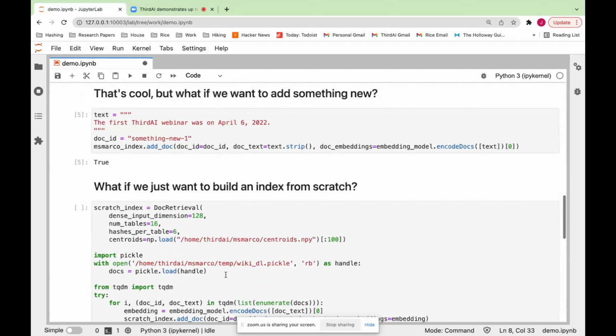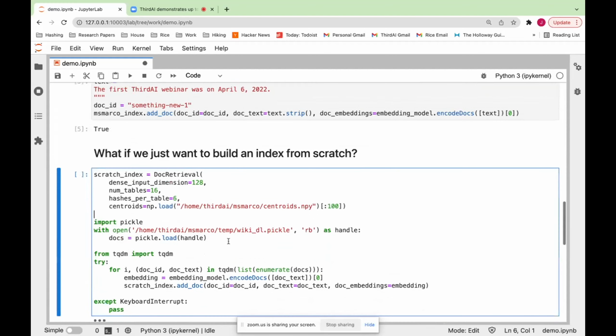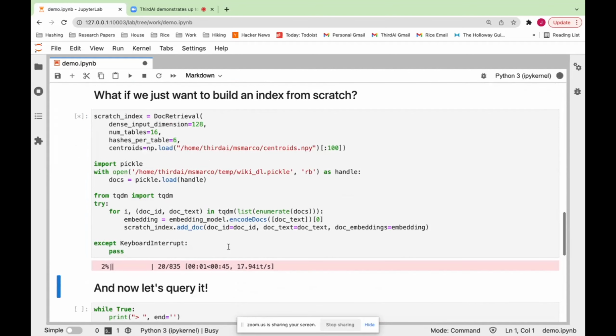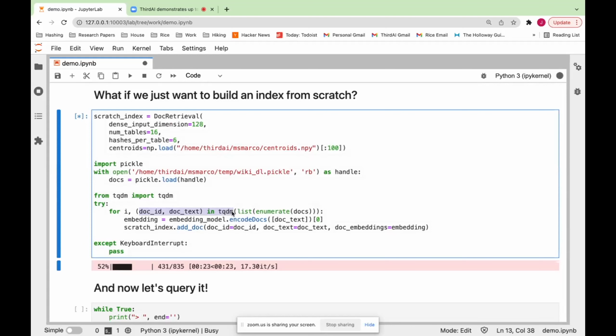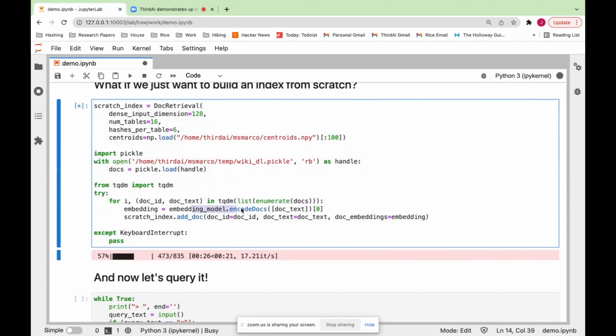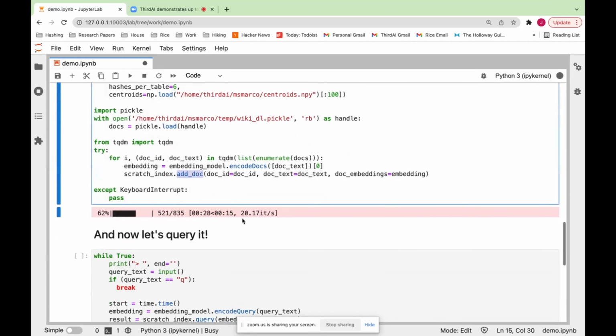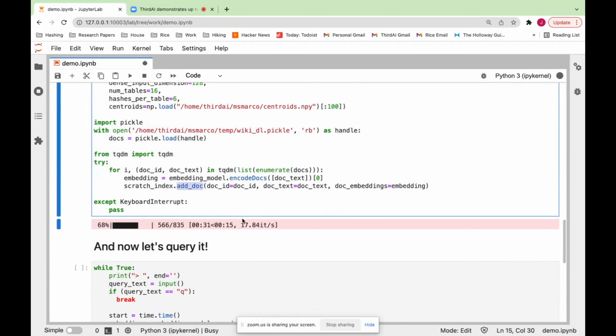But what if we want to build an index from scratch? This general knowledge index is not always so useful. So here I'm going to load a pre-curated data set that consists of all the Wikipedia articles that are about deep learning. We have about 800 or 1,000 passages that we're going to add to the index, and you'll see it'll take about a minute or so. Basically the key thing here is that for every document and for every text, we're going to embed it and then add the document. So this will take a little bit and then we'll query it.